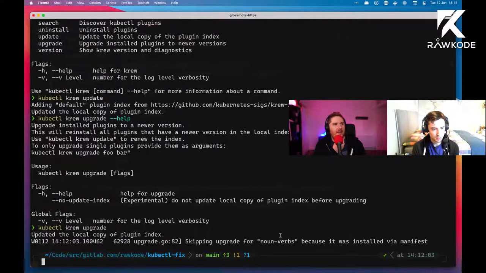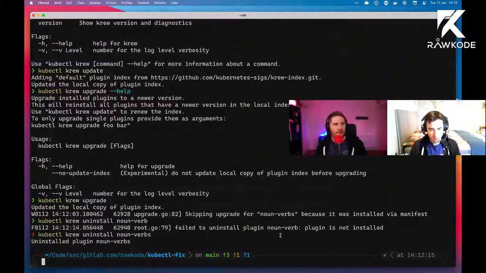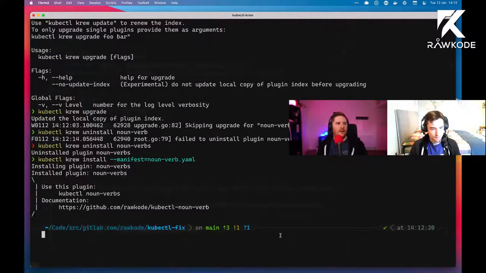No, so am I going to have to uninstall it and reinstall it? That must be the local workflow, I guess. So uninstall noun verbs. Plugin is not installed. Reinstall. Oh, yeah. And now we can do it. Let's see if we get our exec thing.